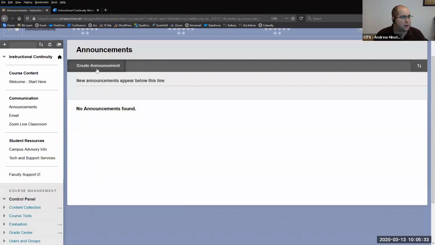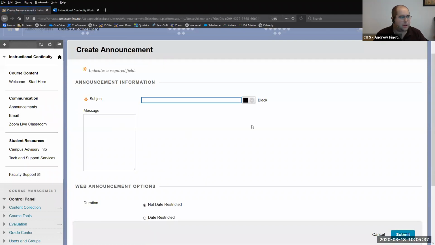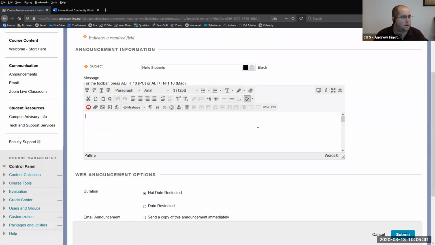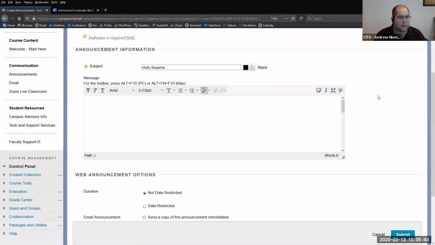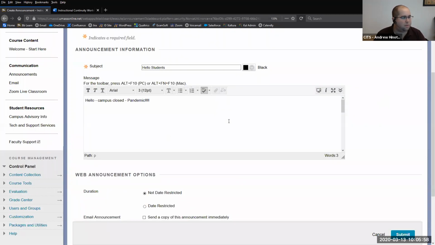So when you come to this page, you can click on Create Announcement, and you just write it out like an email. So I can say, hello, students. And then in this message box here, I can type out the message I want to send to them. So I'll say, hello, campus closed, pandemic. You could say whatever you need to say to them there, keep them updated on the course. So subject line, write your message.